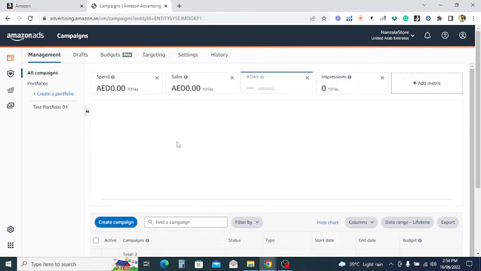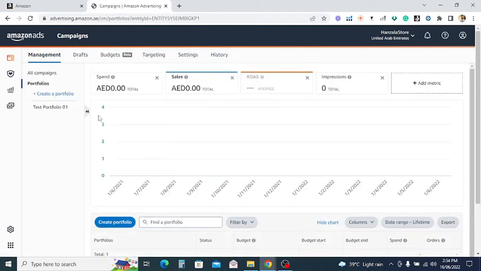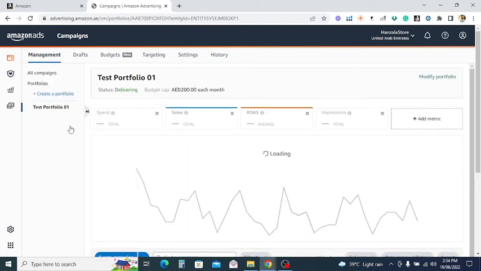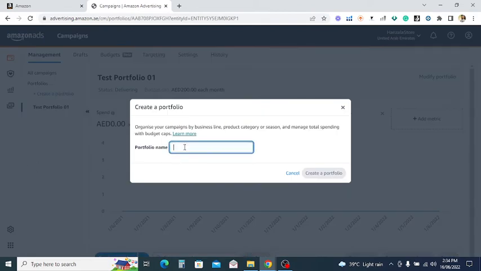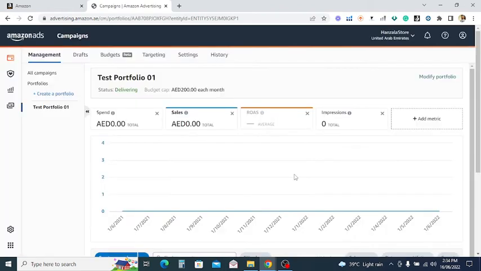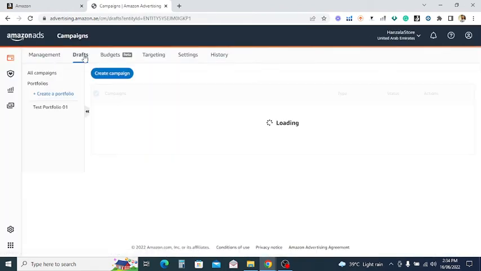On the other hand, as I said, this is all campaigns. I clicked here. Here you can see the portfolios. There is one portfolio. You can create a portfolio as well, right? XYZ name and then create portfolio. It will get created. Okay, and then come to the draft. Here you can see that there is no drafted campaign. Tomorrow in the next video I'll show you how it actually works.